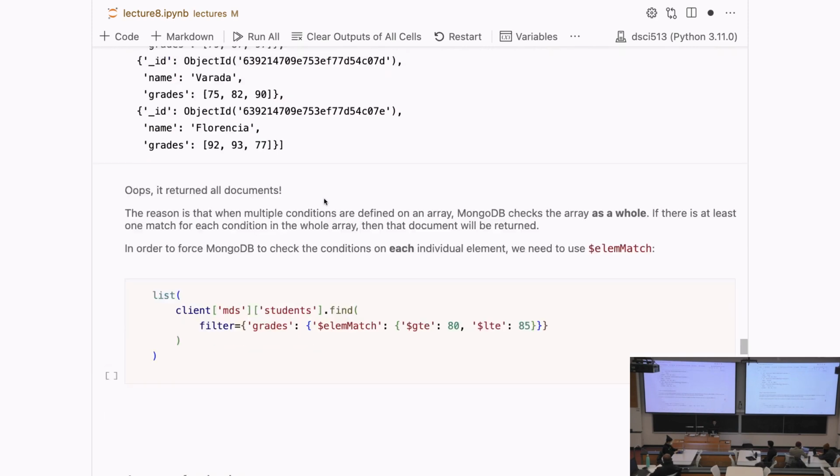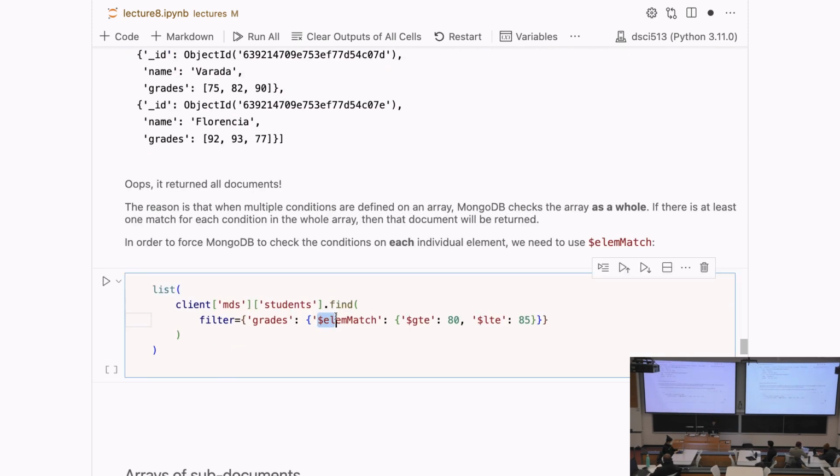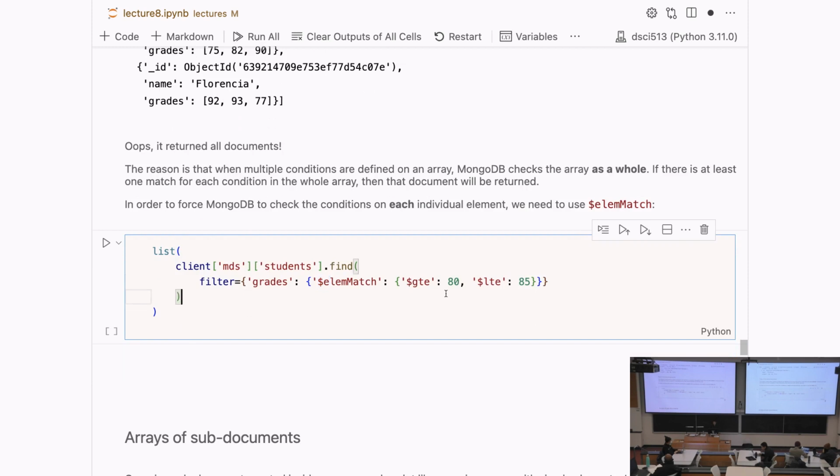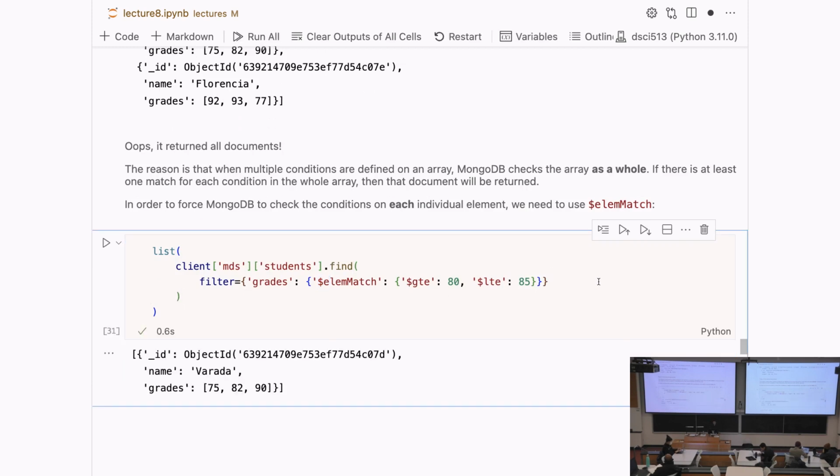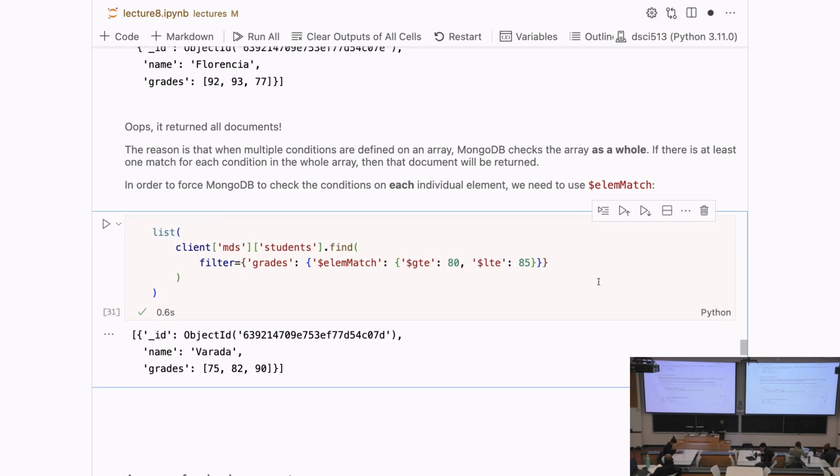So in that case, we have an operator called element match. If we use it, it looks through the array and applies both conditions at once onto each element. Only if those conditions are true for the same element will it return that document to us. And you can see that in this case, this is the correct result.